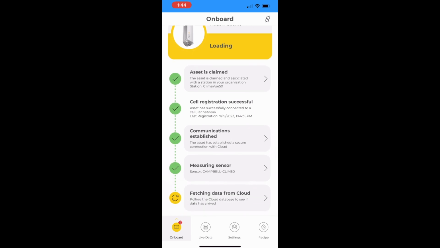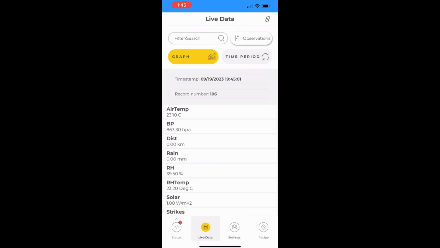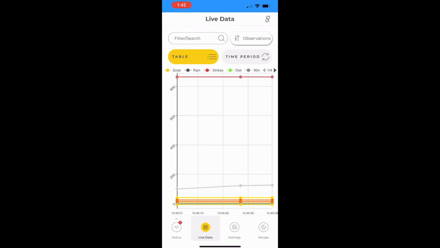It may take some time for the first data collected by this asset to be sent to Campbell Cloud before it can be viewed online. But I don't have to wait for that. Since I'm at the sensor, I can view live data. Select Live Data. I'm still connected to the ClimberView 50, so after a moment the most recent data collected will be shown. I can view the data in a table format or select Graph to see the collected data in a line graph. I now have a working asset for this station on my network.